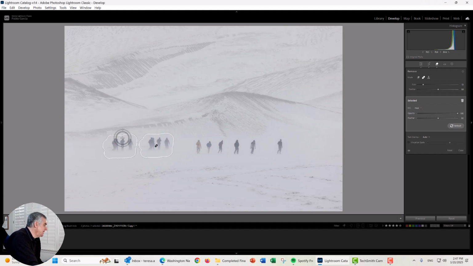So here the trick is I'm going to start painting outside this selection just a little bit, and then I can paint. Lightroom is going to select a location. It selected partially the duplicated group. I'm going to move this one down. And there we have it.